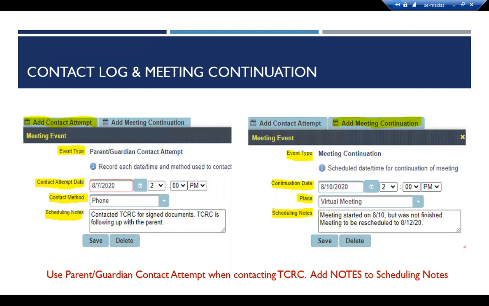If the meeting was started and the parent attended, but the meeting needs to be continued at a later time, select Add Meeting Continuation. The continuation date is the date of the rescheduled meeting. Add the time, place, and any notes explaining what happened. For example, meeting started 8:12 but was not finished. Meeting to be rescheduled to 8:12.